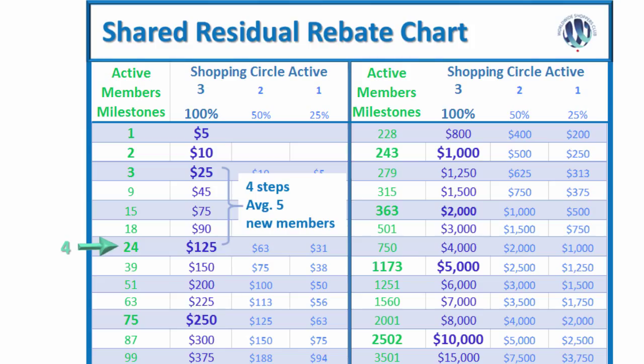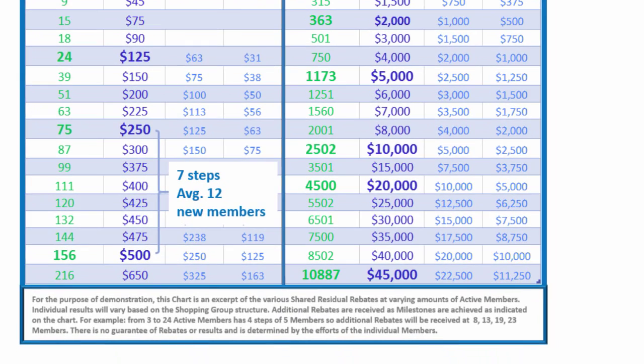Now as the chart gets larger, the steps in between the increases of rebates also get larger. For example, to go from $250 in rebates to $500 in rebates, there's 7 steps with an average of 12 new members. But the point is, it's actually easier to cover those steps because now you have 75 people working with you to get those 12 new members. Let's look at one more.